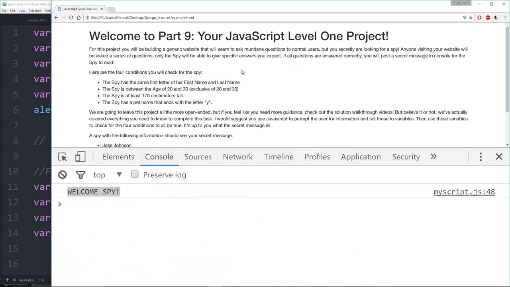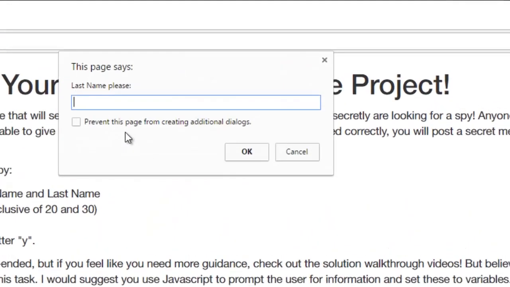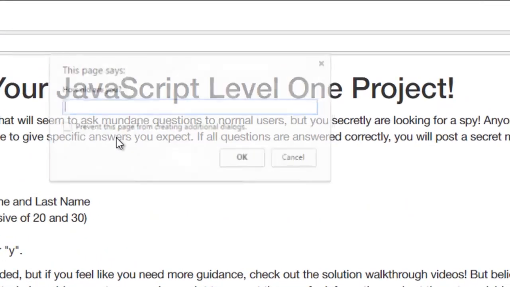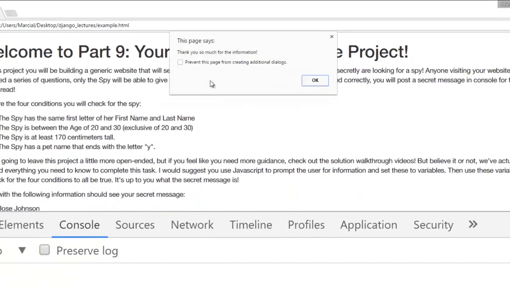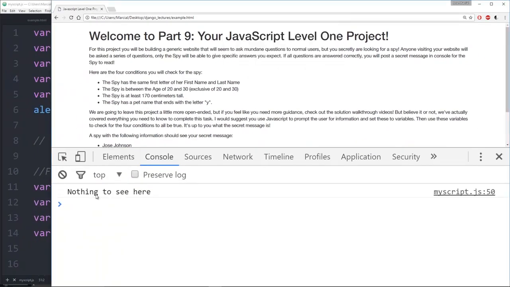Let's make sure the inverse is true. So if I refresh this page, first name, just going to insert some garbage. Last name, some other garbage. How old am I? I'm 12 years old. We'll say we're 120 centimeters, and pet name is Alf. And it says nothing to see here. Perfect. So it looks like our solution worked correctly.